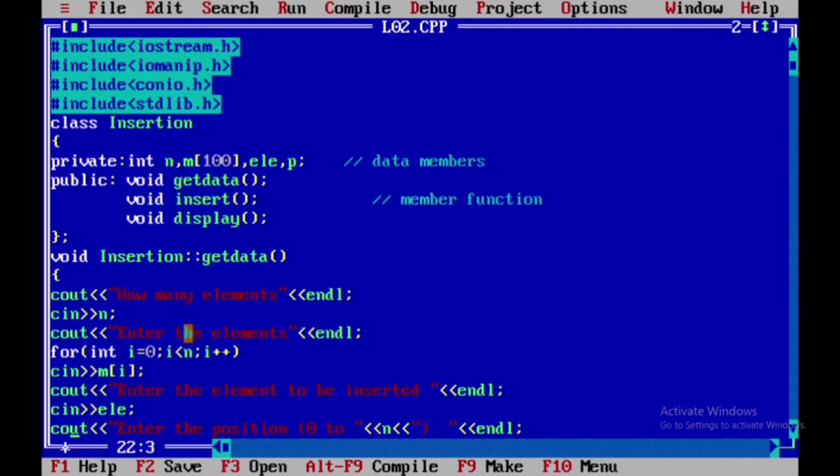Then enter the elements. We need to specify the elements.